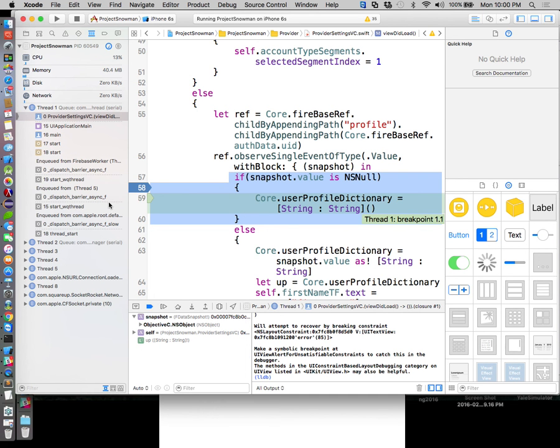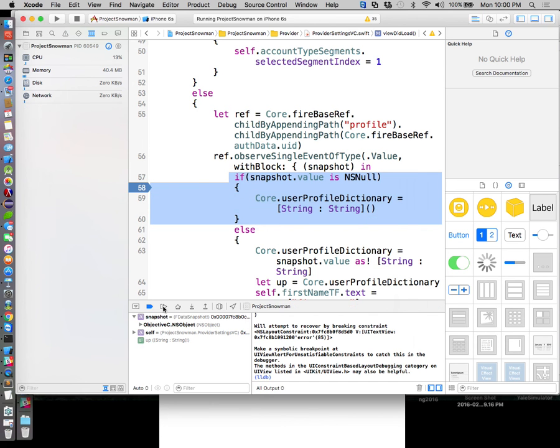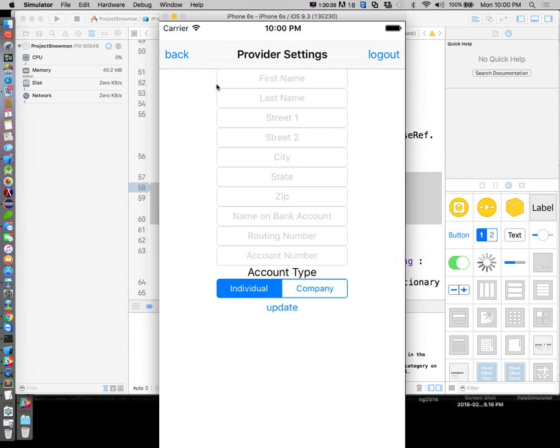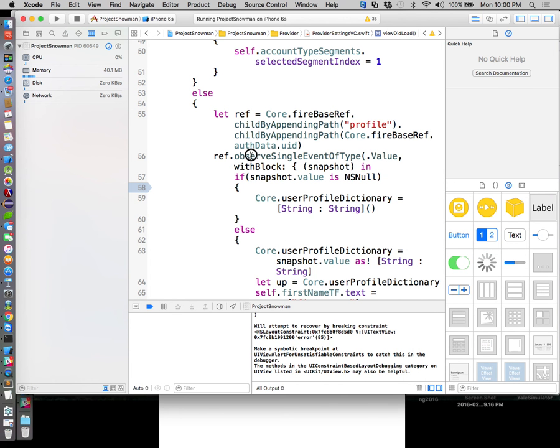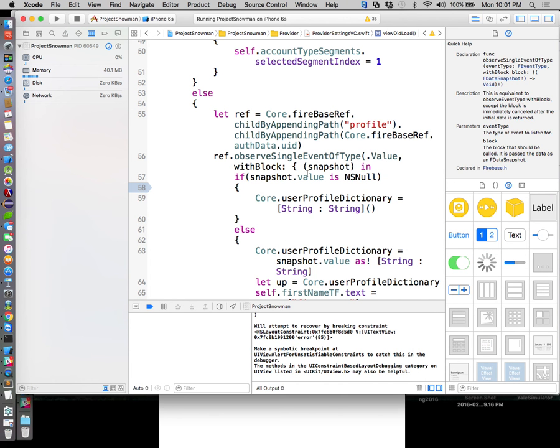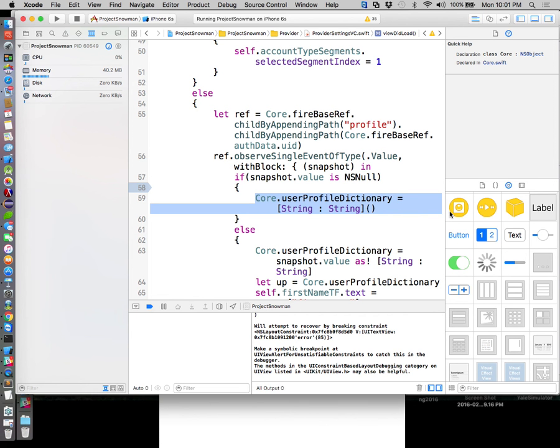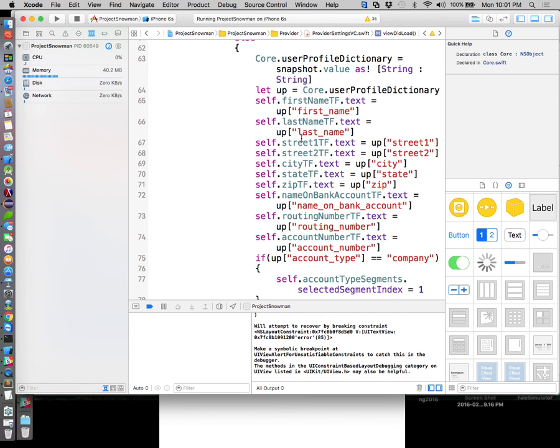Okay. So we should get into the code here. So I'll just run that. All right, so what did that do exactly? This asks if the snapshot that came back of the value was nothing, meaning there wasn't a real value there. Let's just go ahead and create an empty dictionary to store up in our singleton so that if we choose to save on this page, it'll go ahead and save rather than reading data from something that doesn't exist.